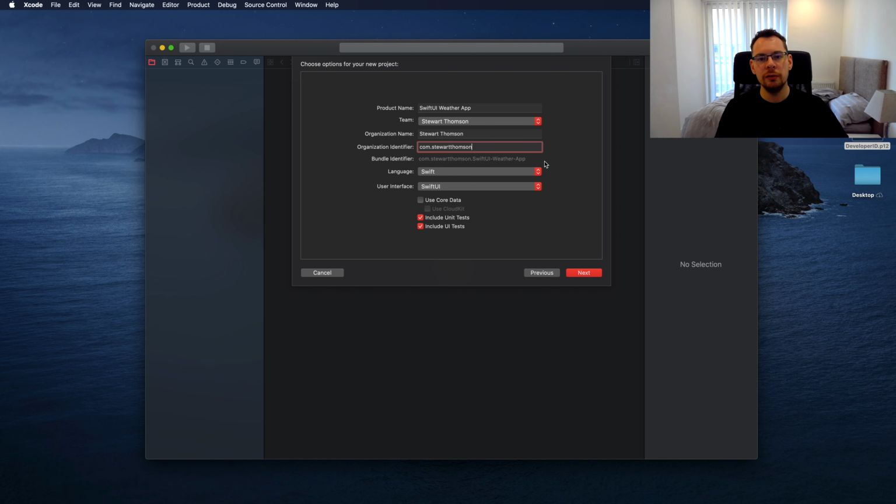Next option, we're going to make sure Swift is selected. This is the language of our application. We could do Objective-C, but that's the really old way of doing iOS apps, so we're going to make sure it's set to Swift. For our user interface, we're going to make sure that we have SwiftUI selected and not Storyboard, storyboards being, again, the older way of doing UI. We're going to use SwiftUI for this tutorial. We're not going to use Core Data for this. Core Data is Apple's way of storing information. It's highly complicated and really frustrating to use, so we're just going to ignore that for the time being.